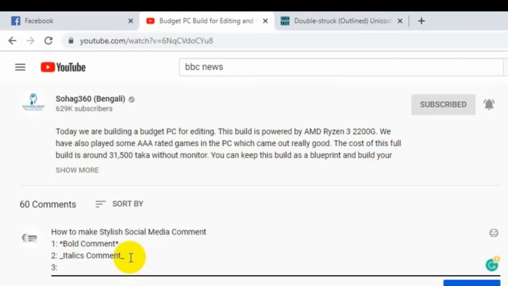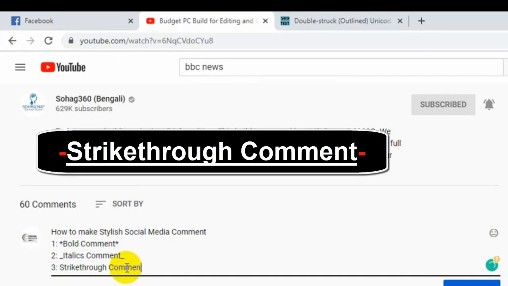To make a strikethrough comment, before your comment enter the symbol dash and then close the symbol dash.